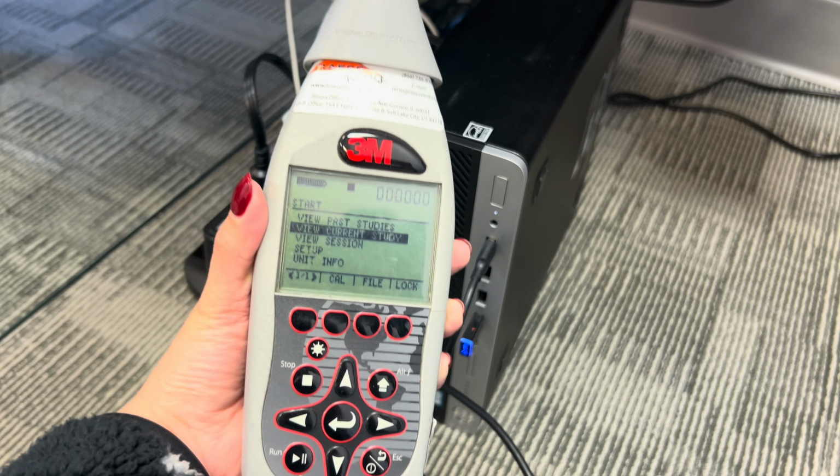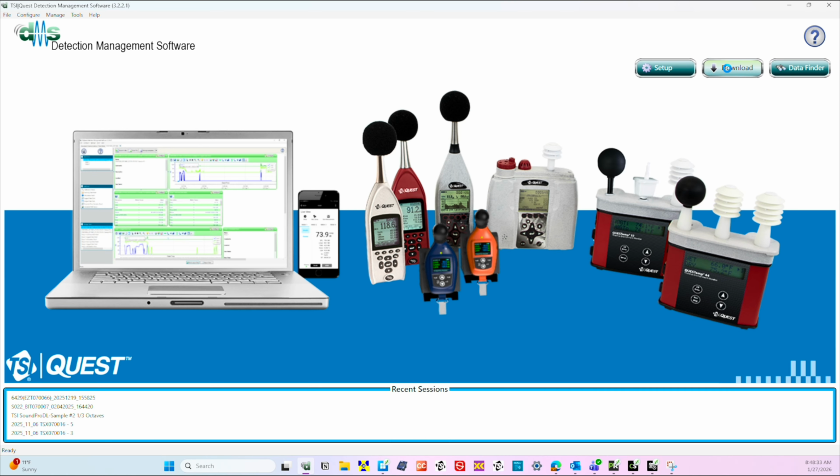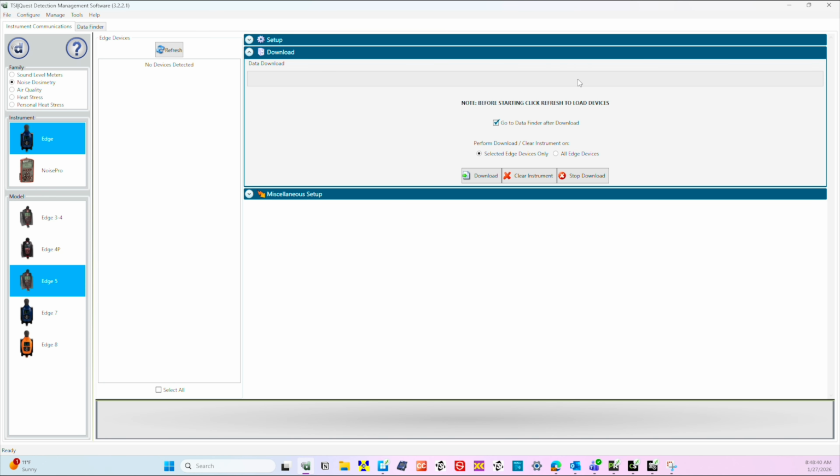The DMS software should look like this. Press it and open it up. The licensing key is found on the screen, as you can see. Before we collect the data, ensure that the SoundPro is on. In the startup menu, there should be 3 options: Setup, Download, and Data Finder. Click Download, as I did.